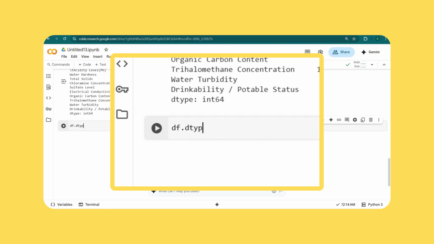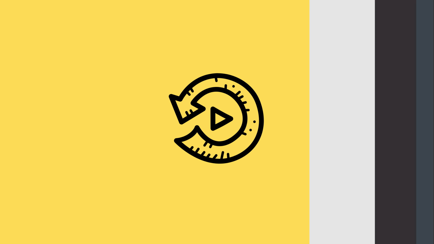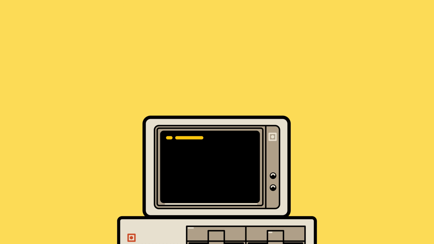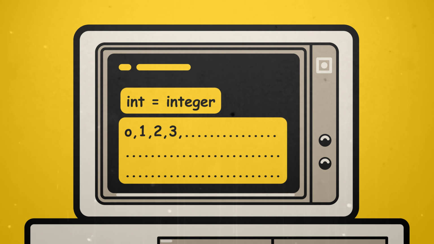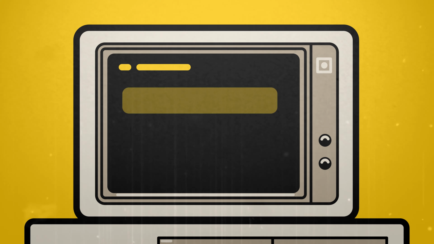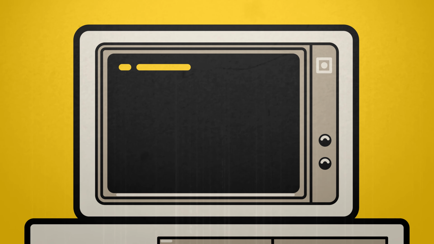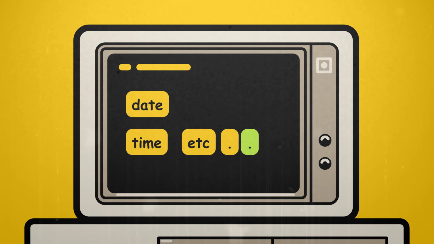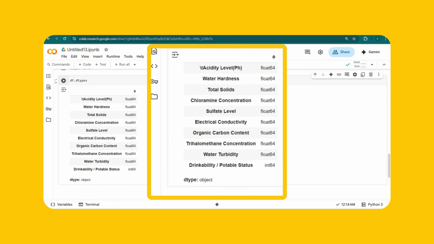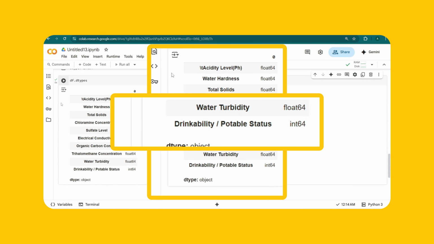Now, hold on. Here comes a little flashback. Python doesn't just see your data as plain numbers or boring old text. No, it's smarter than that. It classifies your data into different types, like integers for whole numbers, floats for decimals, booleans for true or false, objects or strings for text, and even some special categories like dates or factors. For example, if your columns are mostly decimal values, it will fall under floats. And the column portability status contains only zeros and ones. This column will show as integer type.